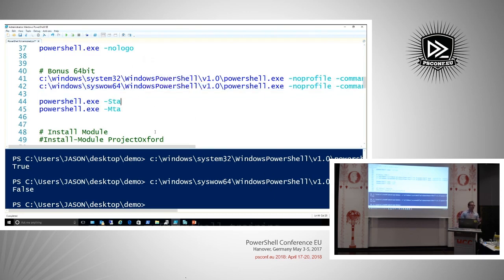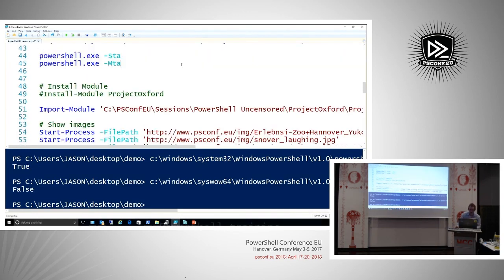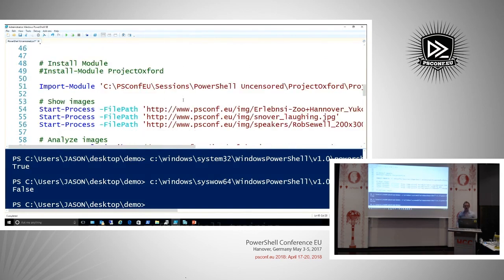So some modules, some snap-ins, are a bit finicky. They need a 32-bit process or they need single threading. If you need single threading, you can start PowerShell with -STA, or with -MTA if you specifically need multi-threading. So if you ever run into that issue, that is something you can use. All right, moving on.